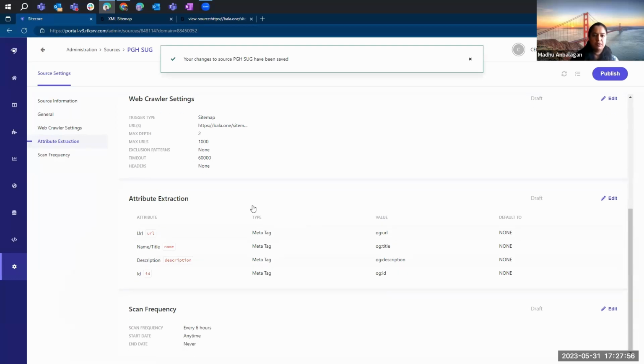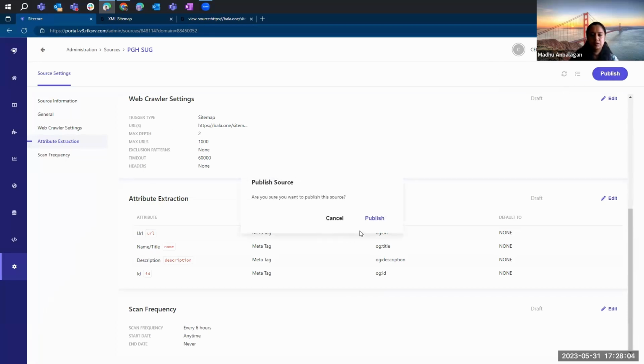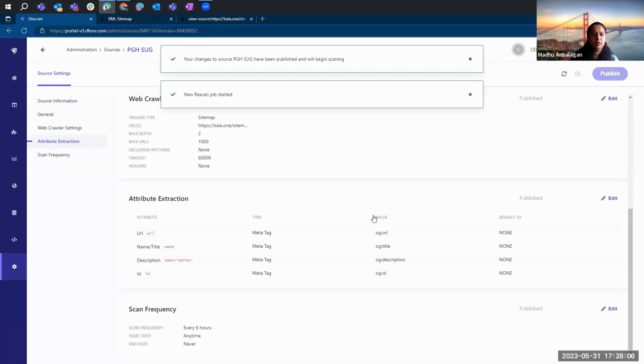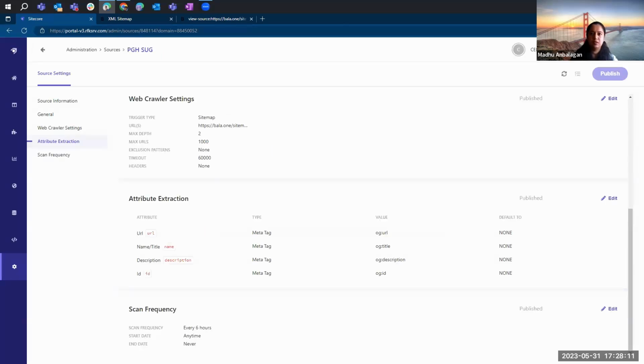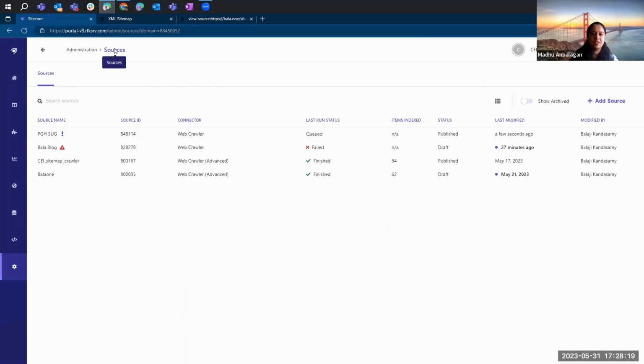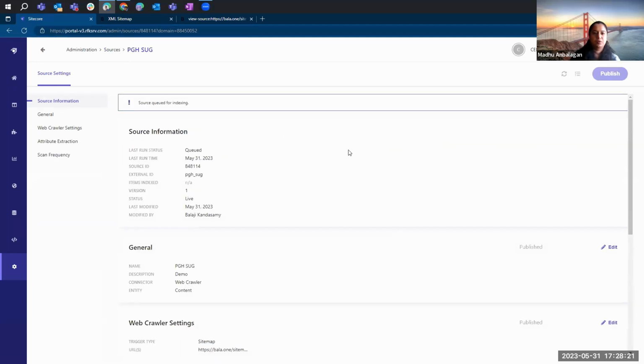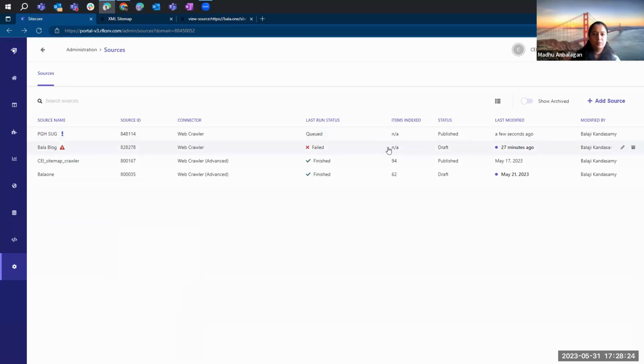So once we have saved everything, we just need to publish to start crawling. So let's start the publish. And yeah, the job has started. Hopefully in a few minutes, sometime soon, we'll see the results, hopefully before our session ends. Cool. It says the job status is queued, so just keeping my fingers crossed that it should succeed. Let's see.